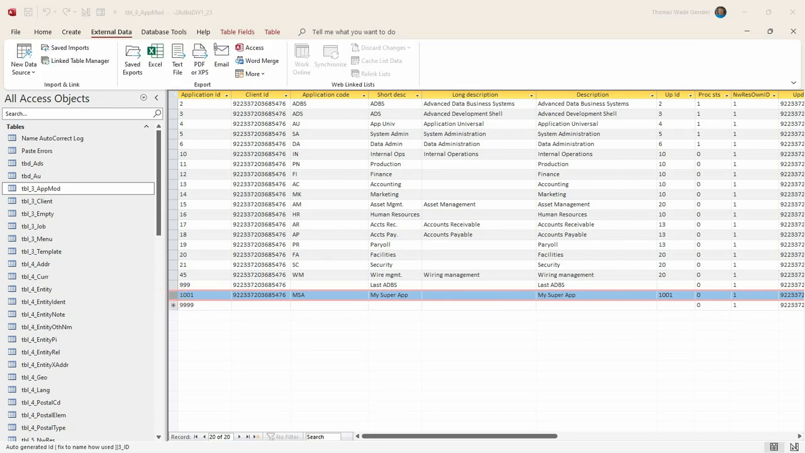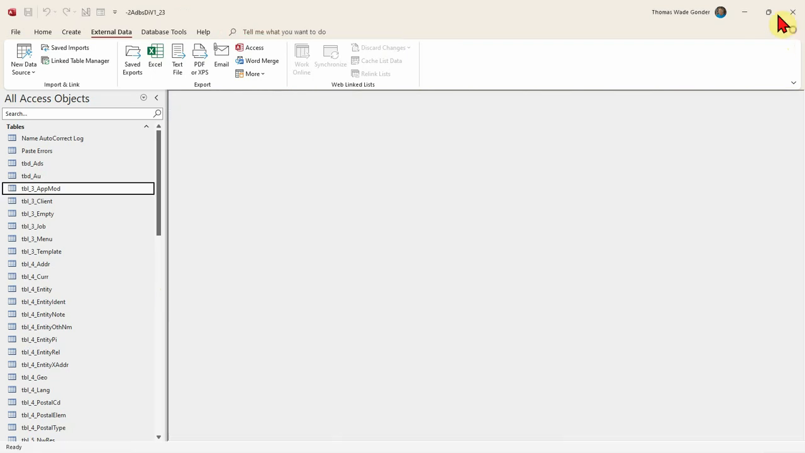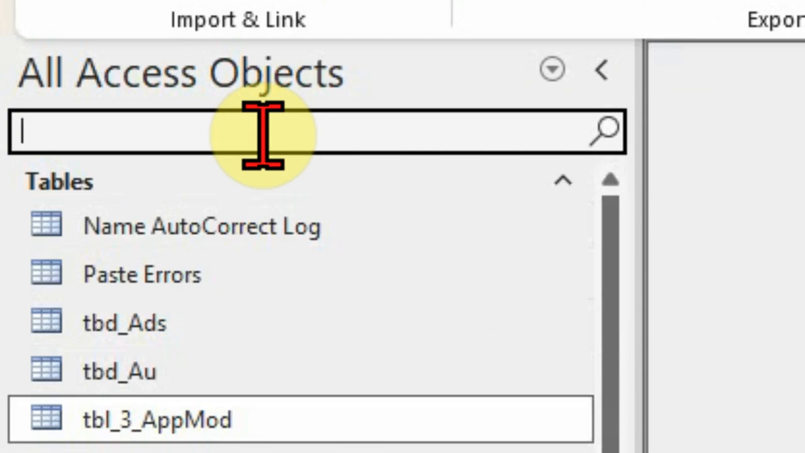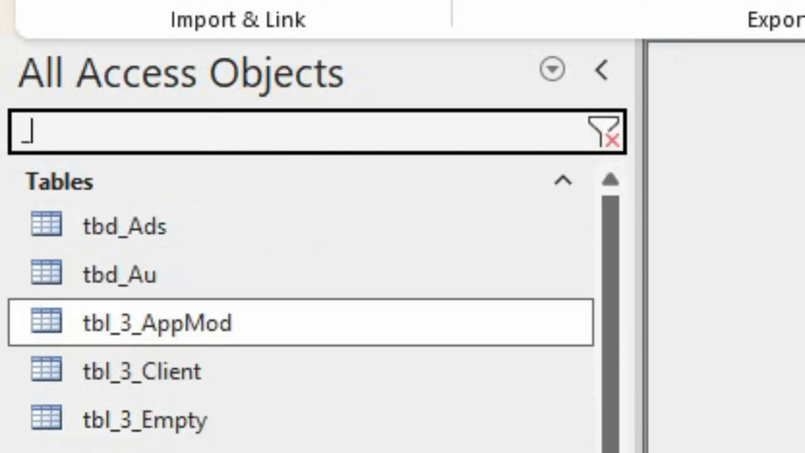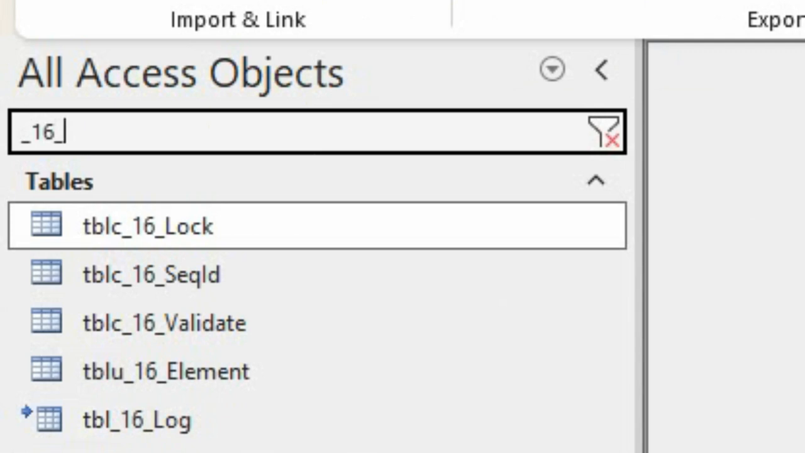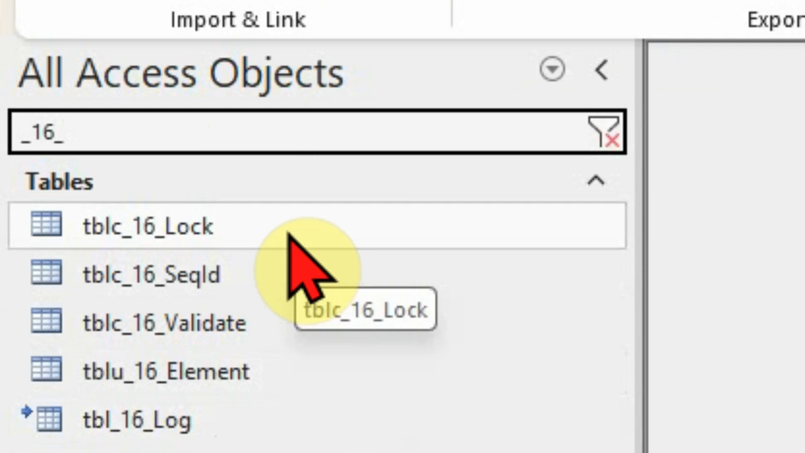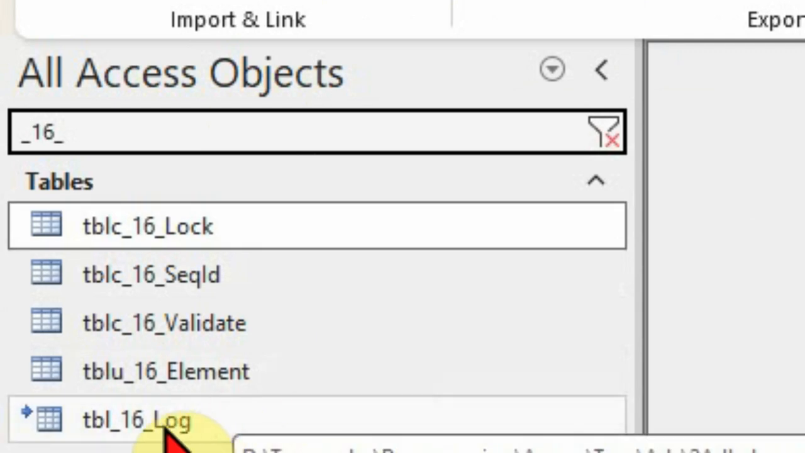Continuing on with our application module build. Let's close down this table and go over into the search area and look at all the tables that we have for the Human Resources module. So I type in delimiter 16 delimiter. We can see the 5 tables, one of which is linked. Then I will copy and paste each one to our new module number 1001.